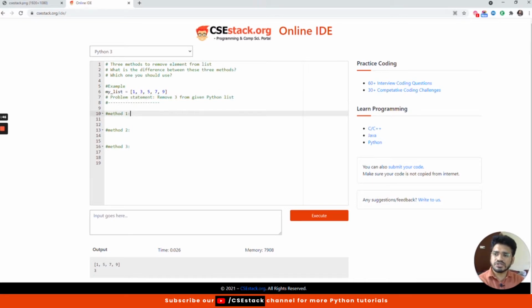The first method to remove an element from the Python list is the remove method. Let's see how you can write the program for it. Just mention the list name, my list, then dot remove. Here you have to provide the element that you want to remove from the Python list. I'm mentioning the 3 over here and printing the list again to see the output.